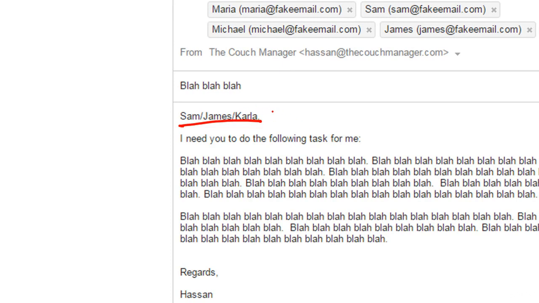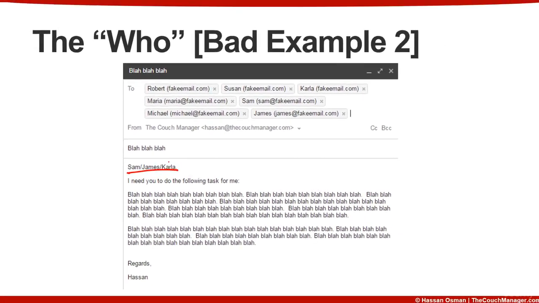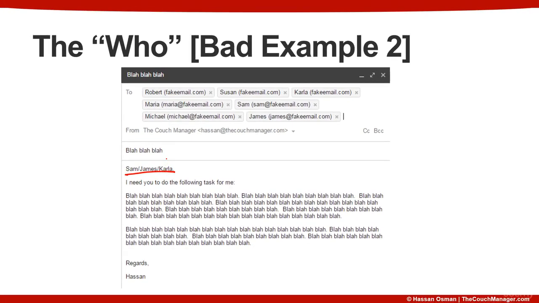Now the problem here is that even though it's a little bit better than the previous example, which started with team, what's going to happen here is that the bystander effect is going to kick in among those 3 individuals. So Sam, for example, might think that James or Carla are going to pick up or lead on the task, whereas Carla might think that Sam or James are going to do that task themselves. So again, this is another bad example of what not to do in an email.